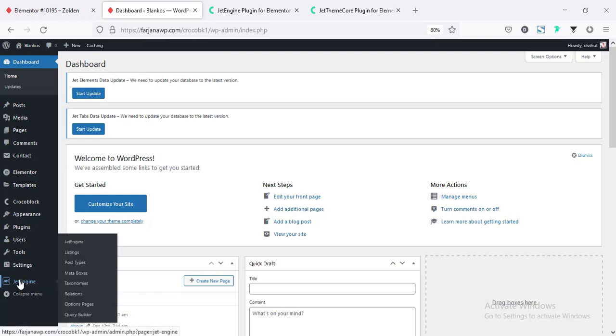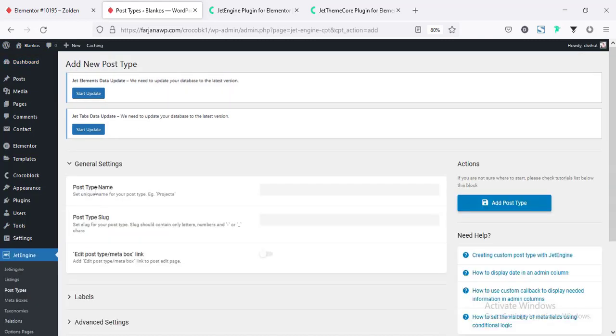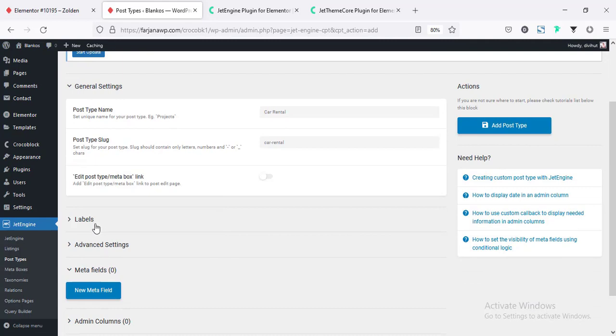So the very first step, I'm going to create a custom post type. For that, from Jet Engines, I'm going to post types, and from here going to add new. Now post type name. For example, I'm typing a custom post type for car selling or car rental. So the post type name car rental, and the post type slug, it will create by default, or we can edit it from here.